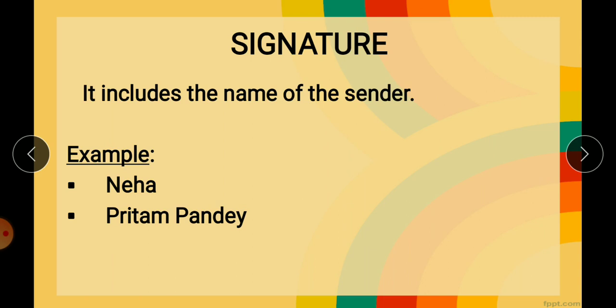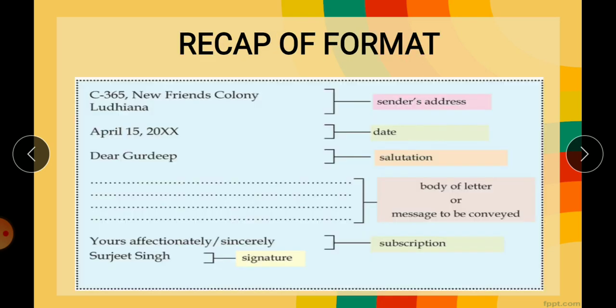Now, the thing is that you can write only the first name, or the name with the surname. Either write the full name, name and surname, or maybe only the first name. Right now, so these were the components of a letter, an informal letter. So let's have a quick recap.